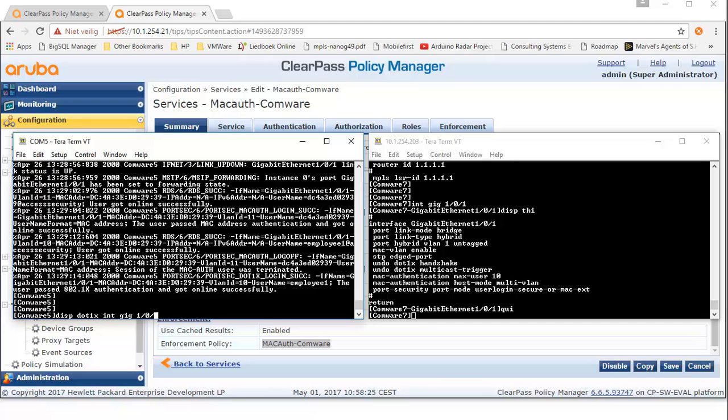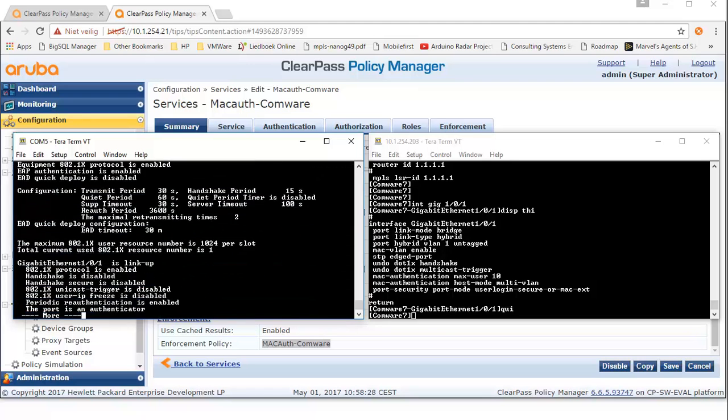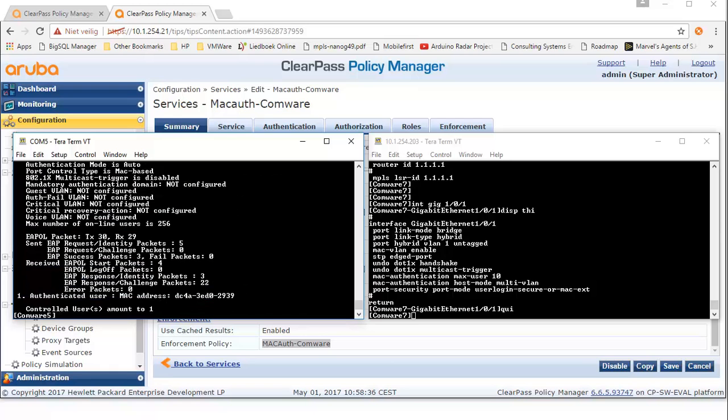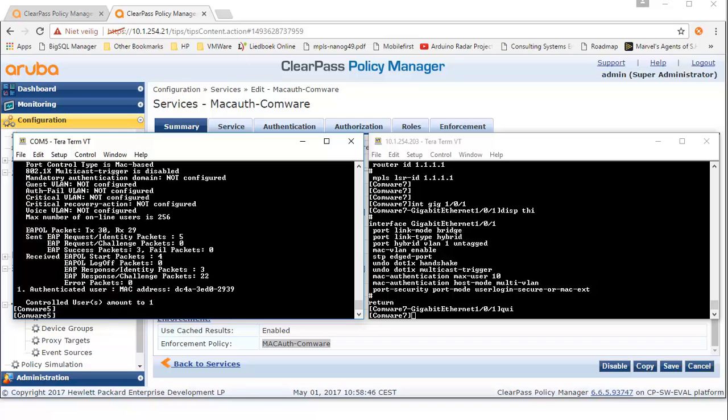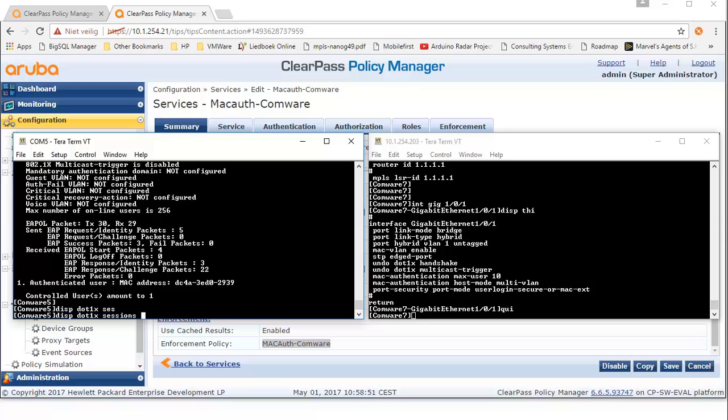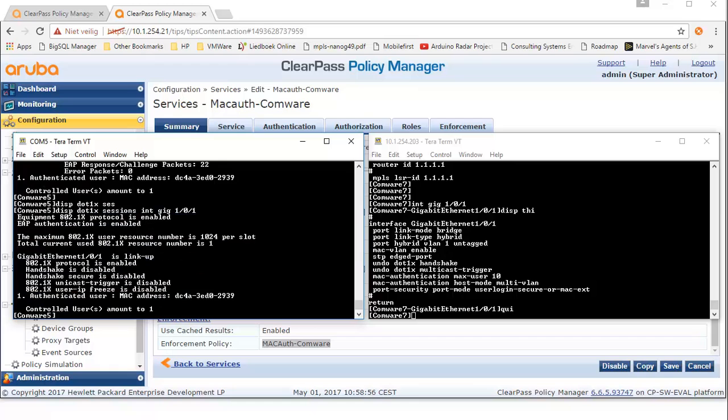interface gig 101, you can see that I have a user online. Link is up. I've got one authenticated user here with that MAC address, and there's another command that I can use, display 1x session interface gig 1/0/1, and again you can see the authenticated user here.